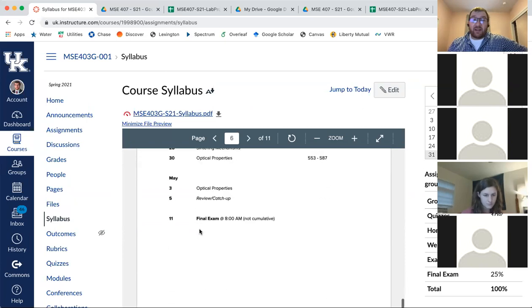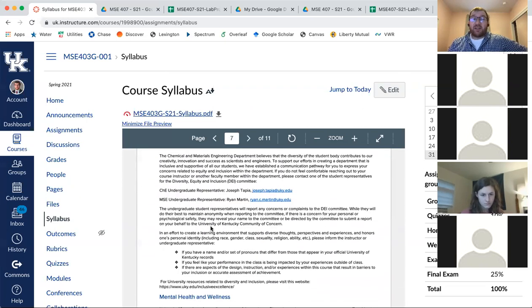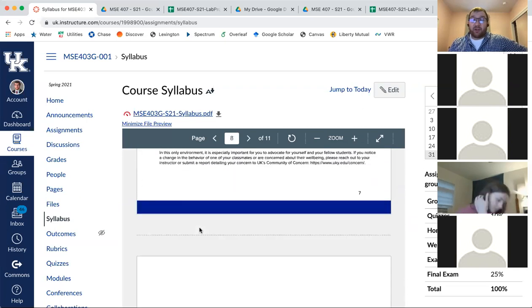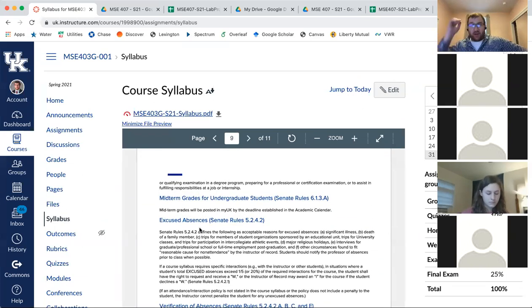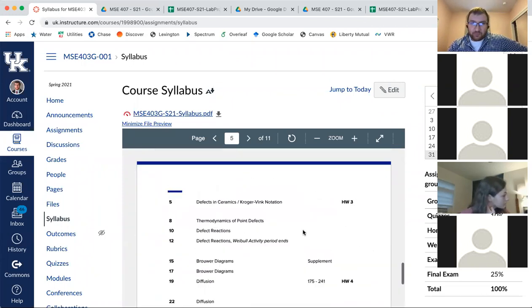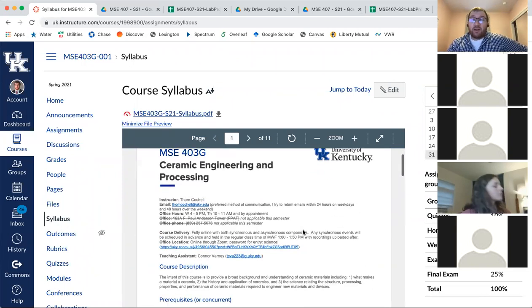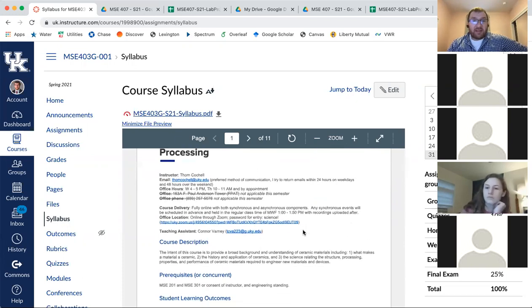Yeah, so that's the rough schedule that we have here. There are some other policies that you can look through that I have here. You'll probably see them in a lot of your other classes as well, so there's not much change there. I really only have a couple other things to mention.